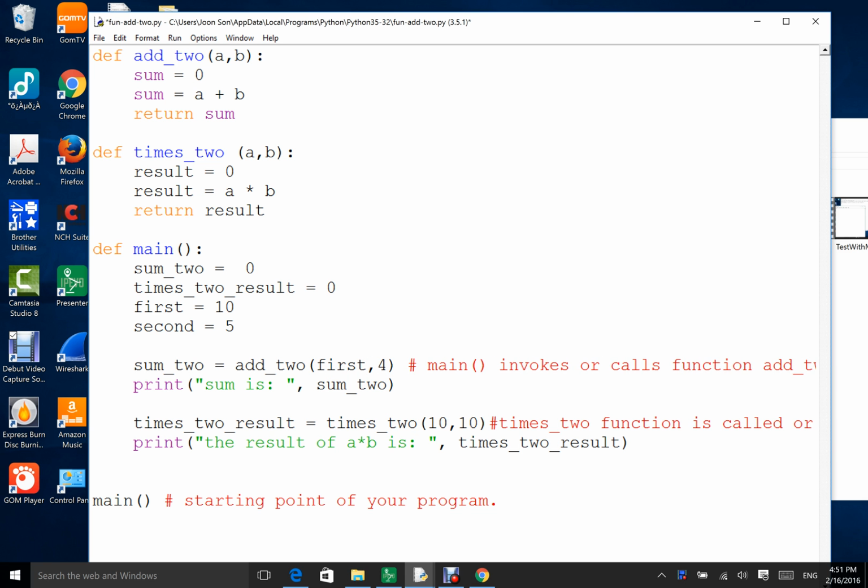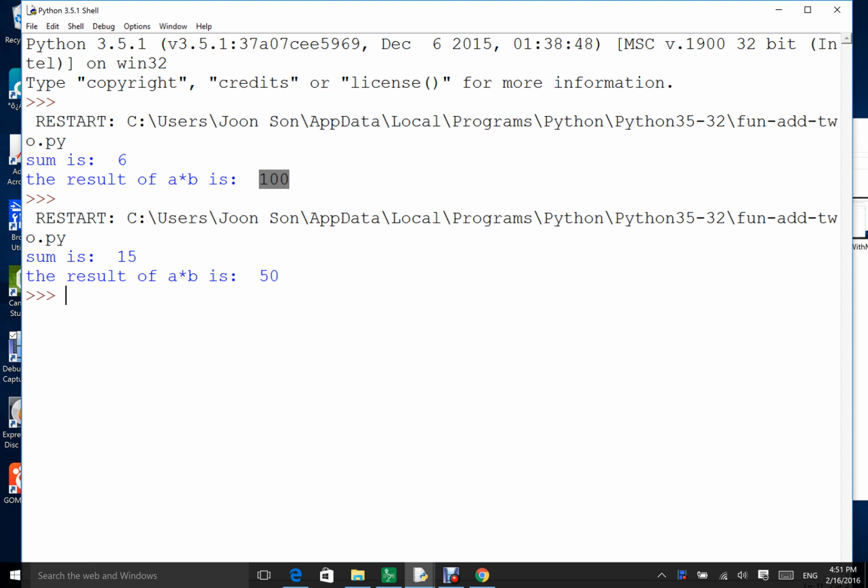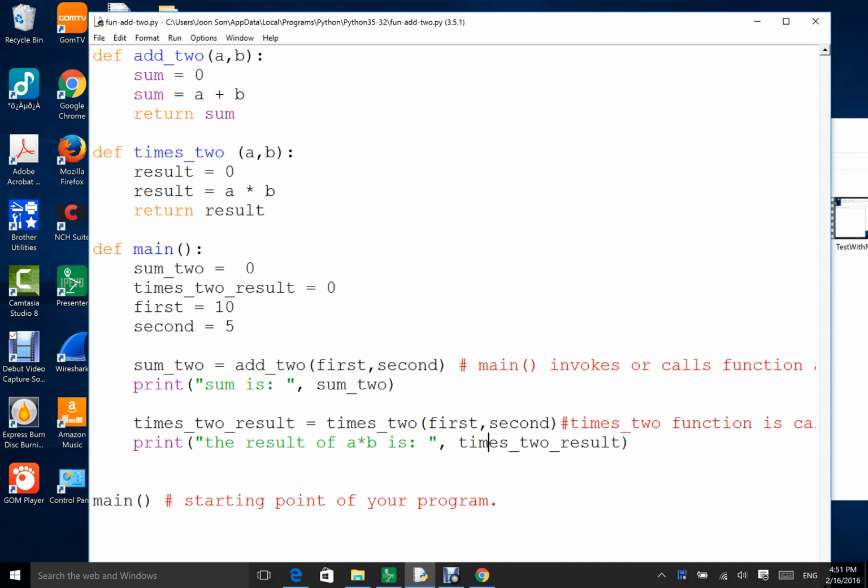So the first and second. So first, second, right? So the first one should return 15 because 10 plus 5 is 15. And then the second result should return 50, because 10 multiplied by 5 is 50. So let's just run this program. Right, the 15 and 50. Okay.